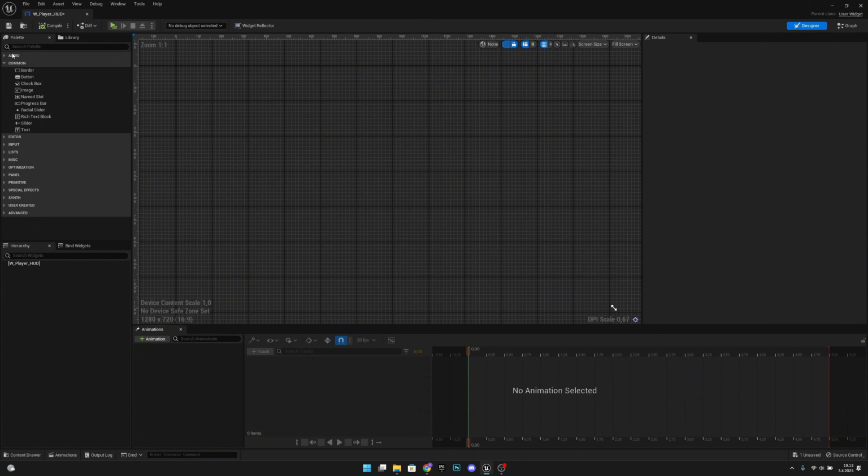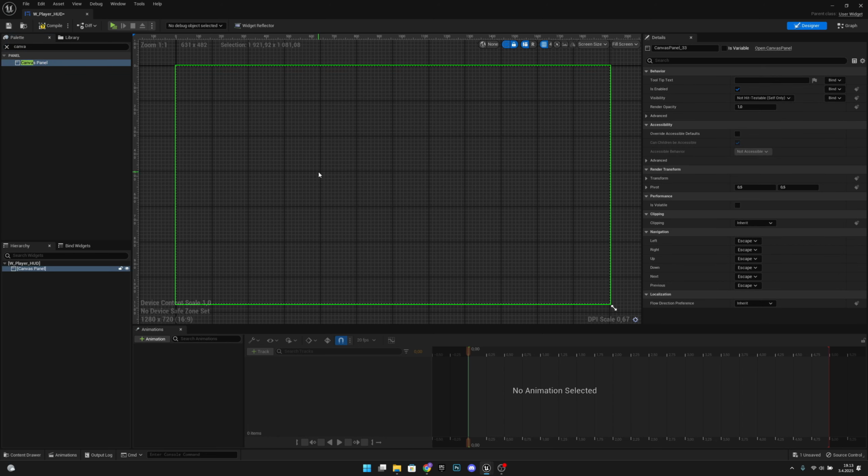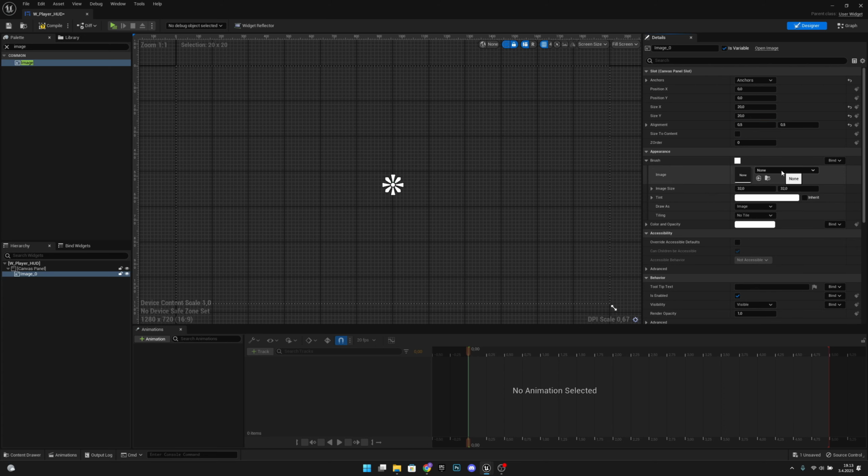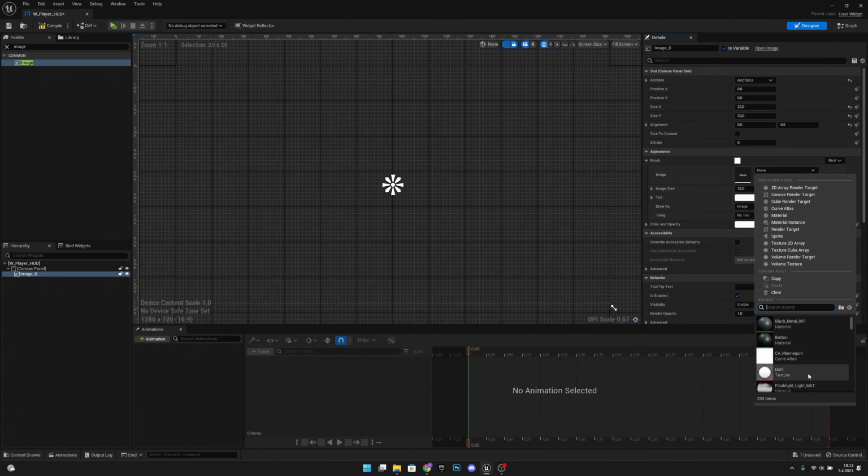And here, what we want to do, we want to first get, of course, a canvas panel like this. And now we want to add an image. Let's move it to here. Now let's anchor it to the middle. Let's set the X alignment 0.5 and Y alignment also 0.5. Now let's set the position X to 0 and position Y to 0. Now we can set the size to, let's set it to 20 by 20. We can adjust it later. And now let's open the brush. And now we want to select the image, which will be the .1, of course.